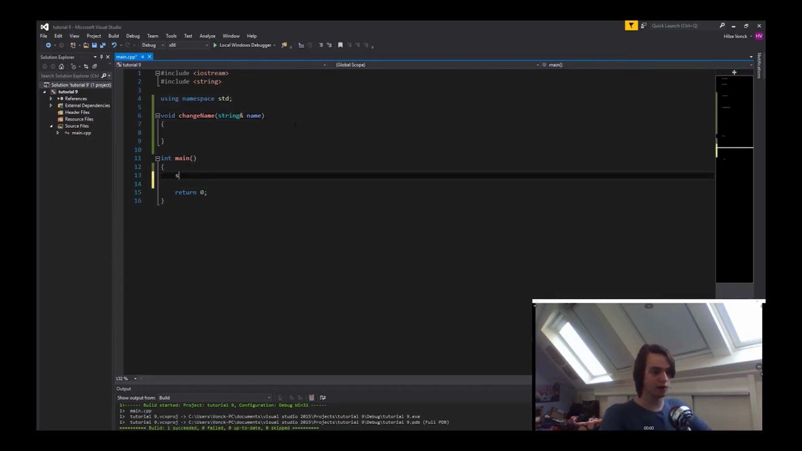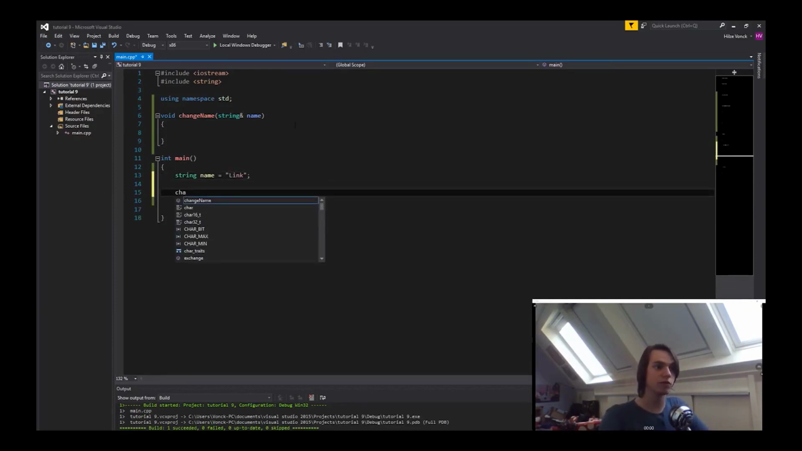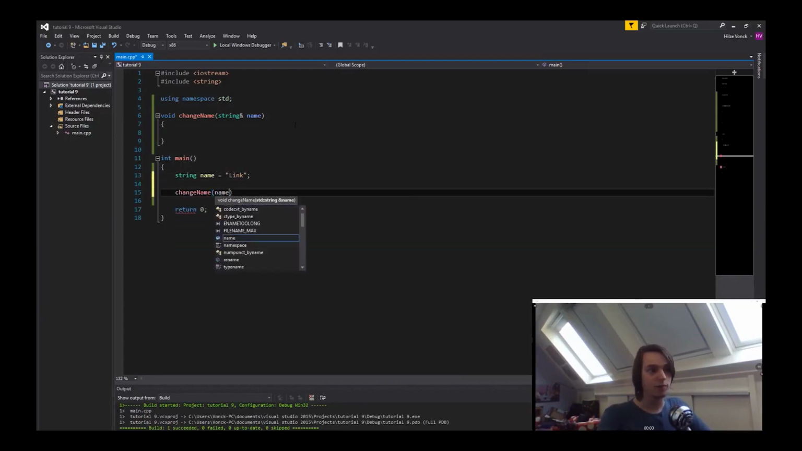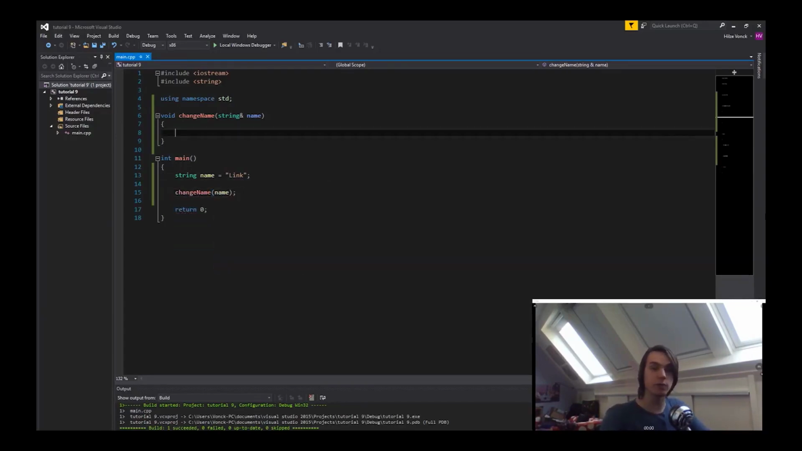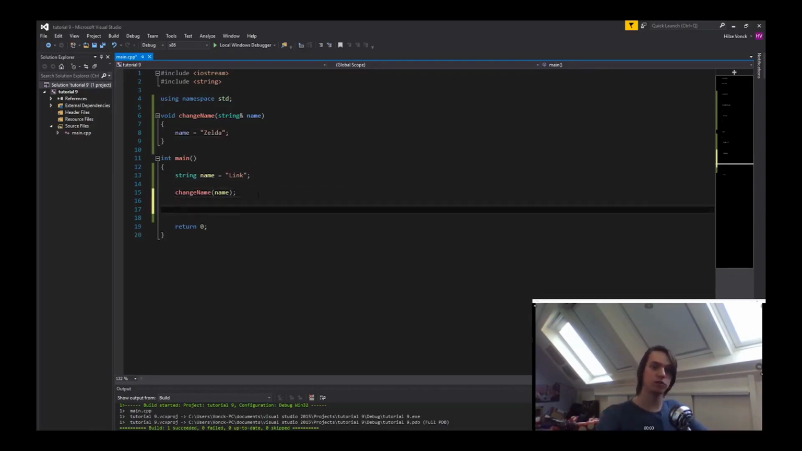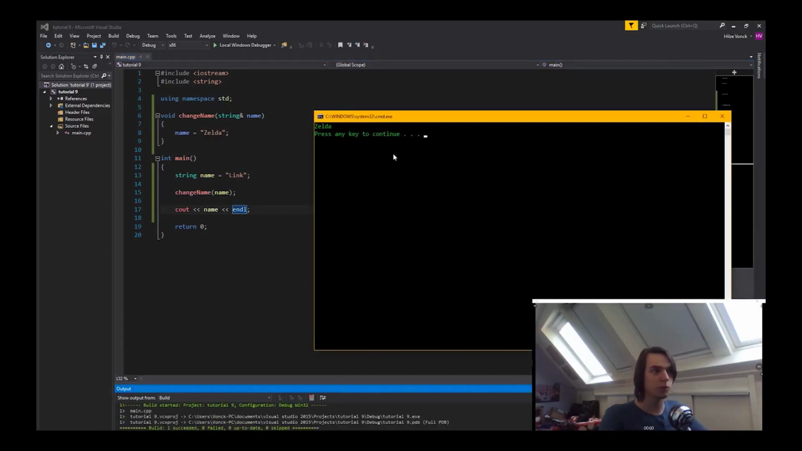So now if you create a string here, called name and set it equal to something, so let's say Link, and if we call a change name function with name, so in here we specify, for instance, that we want to change the name. So let's for instance say name is equal to Zelda. And if we cout it at the end of here, with an endl, and if we run it now, you will see that it couts Zelda instead of Link.